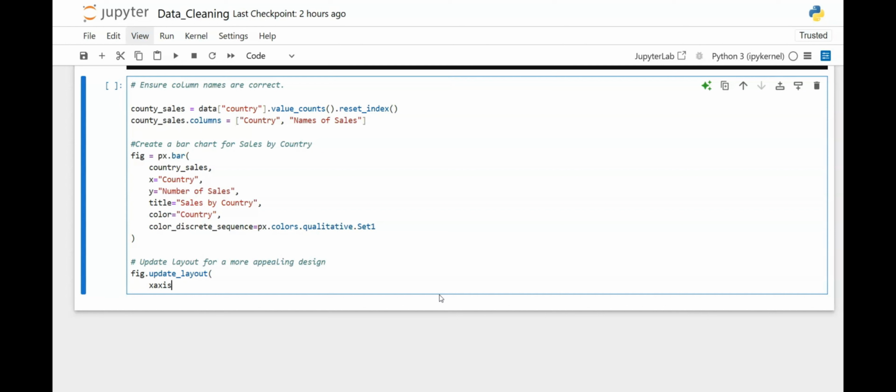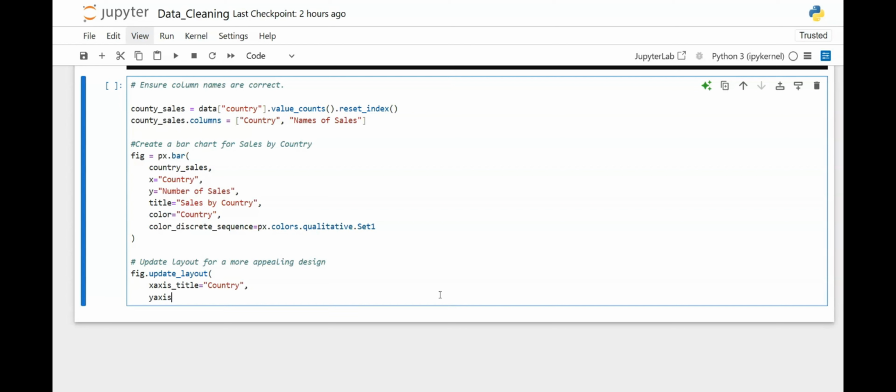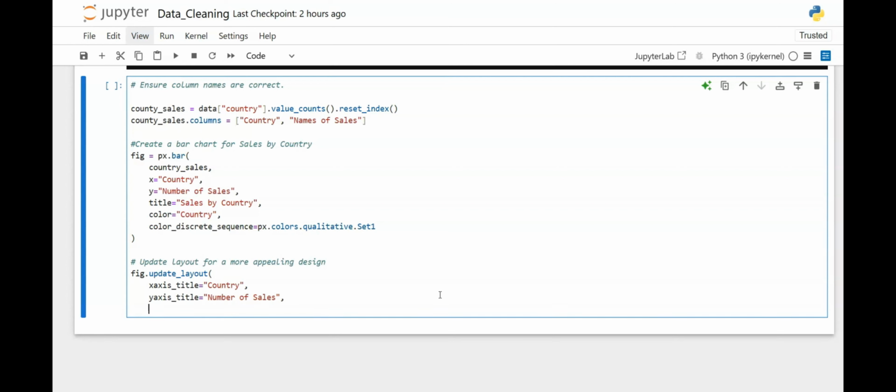So x-axis underscore title is going to be country. My y-axis is going to be number of sales. Title underscore font equals, comma, color. Let's do a dark blue again. Double quotation, dark blue.